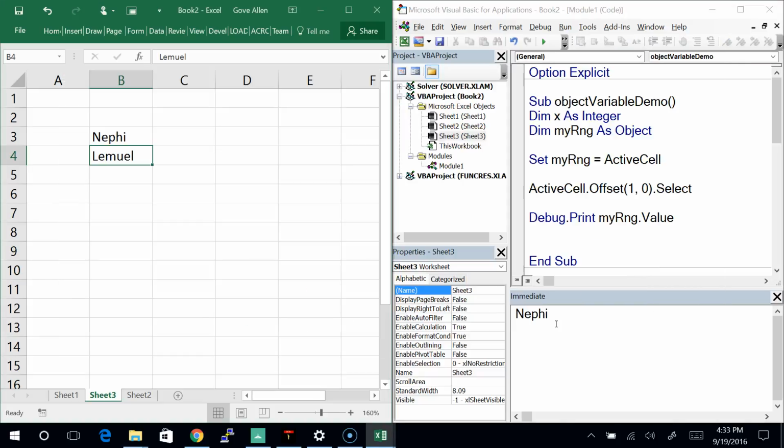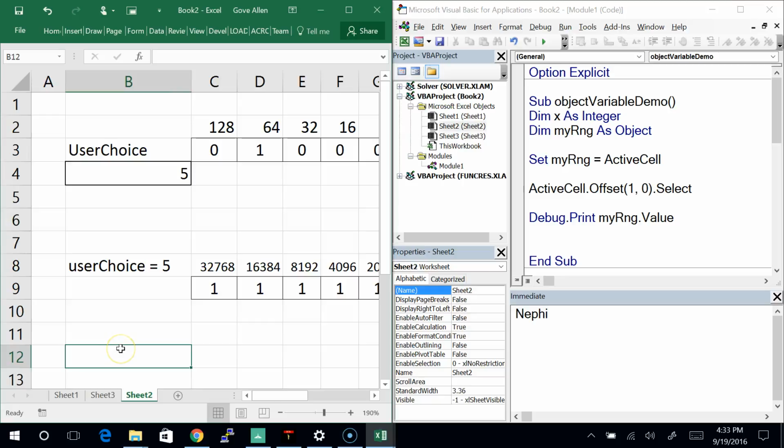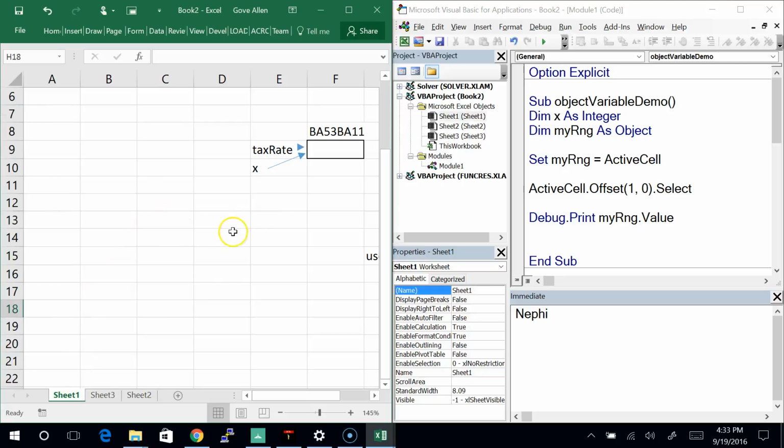In memory, what's happening here is I'm creating a variable. Let's do it over here on sheet 1. I'm creating a variable that's just called my range.